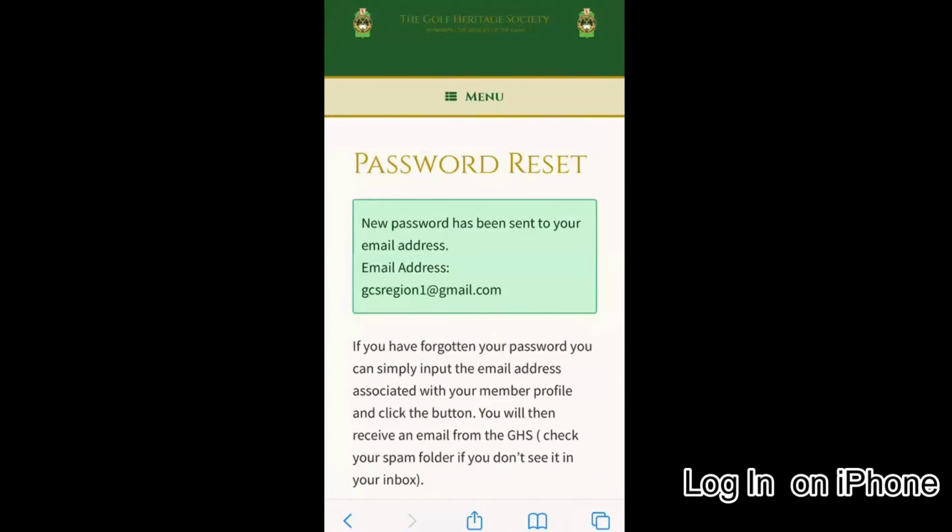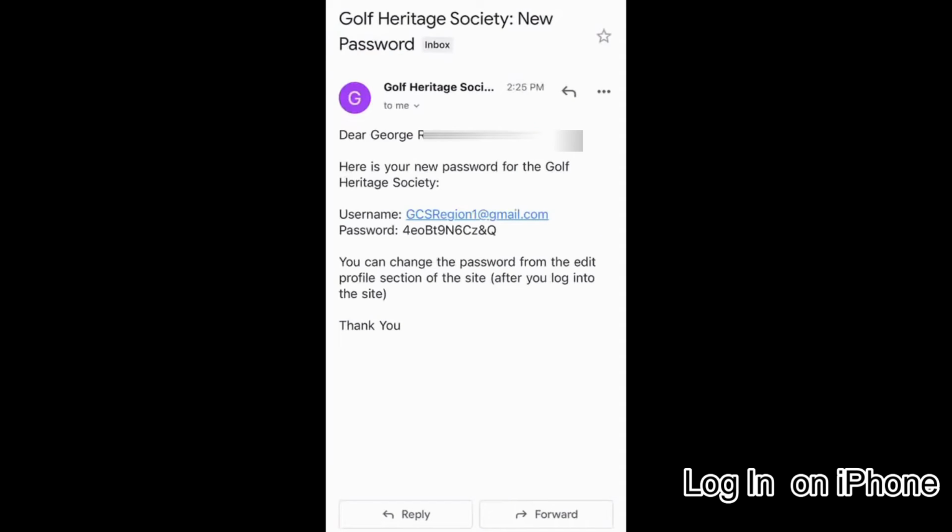This sends me a message that a new password has been sent to my email address. I'll go to my email, and here's the message I've received. It shows my username as my email and another awkward password, which I can either write down or I can do a copy and paste on my phone.